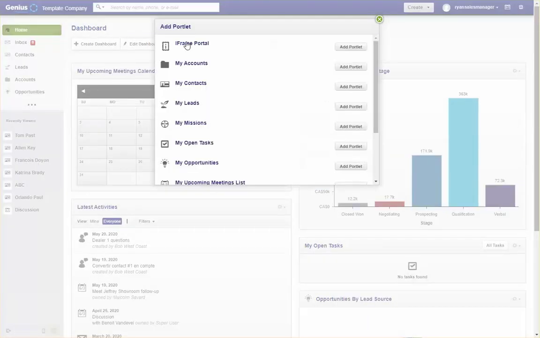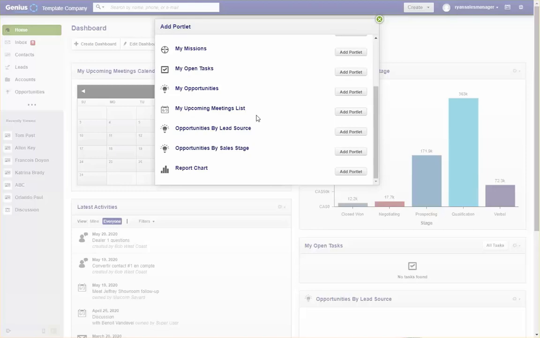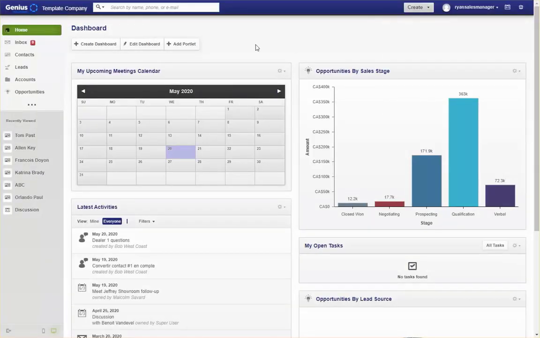You could add other ones, and so you could see more data like my accounts, my leads, my open tasks, etc. And for data about sales, you could add opportunities by lead source, by sales stage, just like we saw here, or report charts that would show graphics based on reports. This is basic information display. If you want to go more in depth in terms of data processing, to have a better idea of and a more accurate data display, we will create reports which will be customized based on the fields you'd like to have.